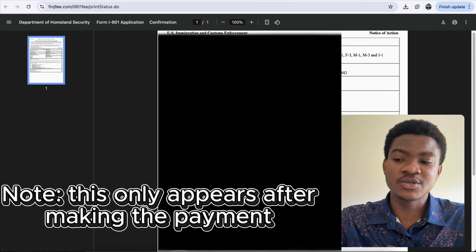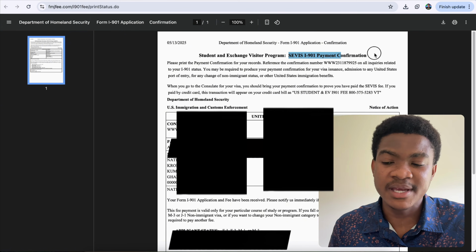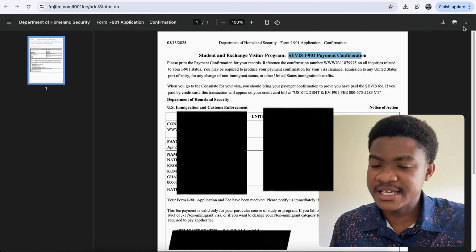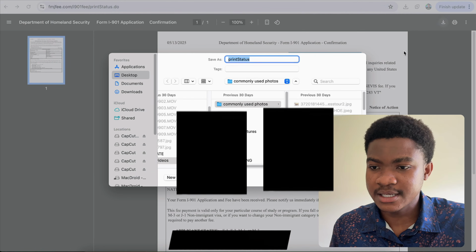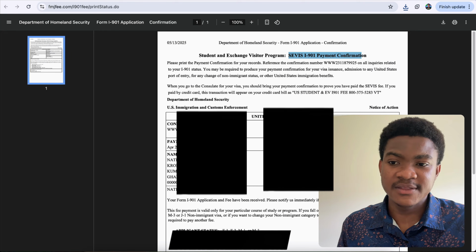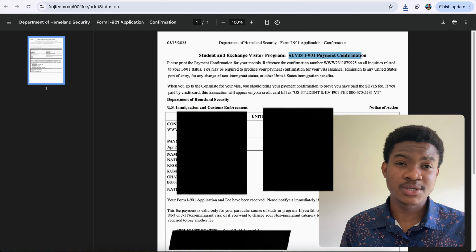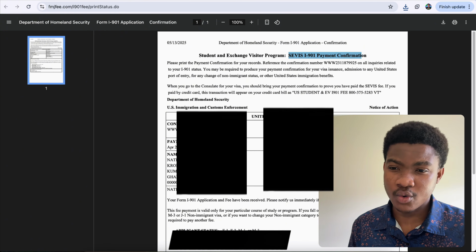So this is your payment confirmation. You can see up here the SEVIS I-901 payment confirmation. You download this here. You hit this, it will download, save, and you send this to your student's visa interview. So these are the steps to pay your SEVIS fee on your own.